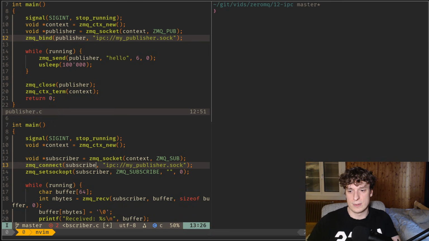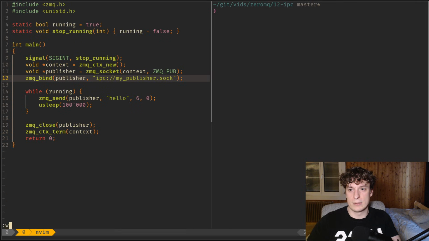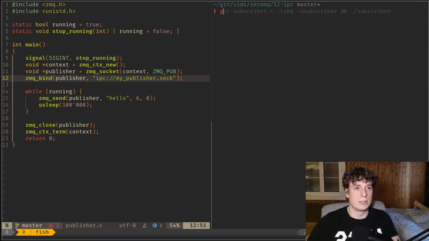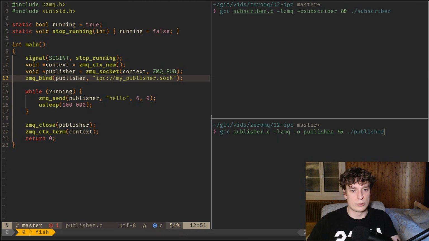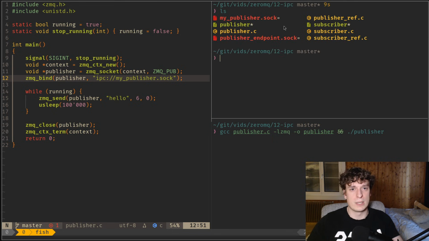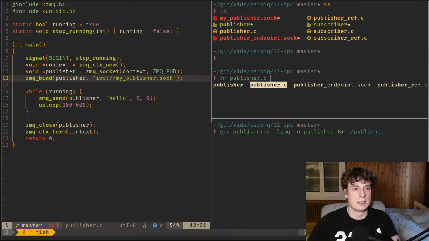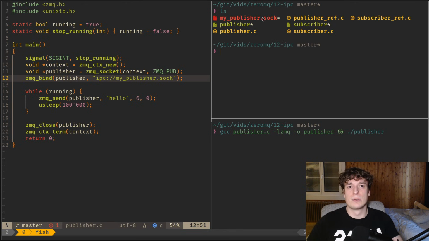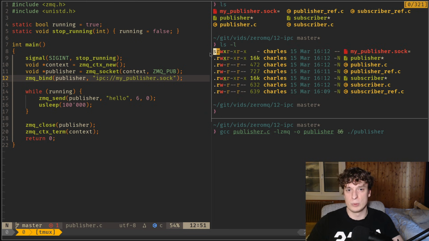The subscriber is going to simply connect to this, the same file name like so. If I launch my subscriber, it doesn't receive anything yet, and then I launch my publisher, and you see that it works. The subscriber receives stuff. And we can see that under the hood, a publisher.sock was created. I'm gonna remove my previous test. So publisher.sock was created, and you can see it looks special because it's a Unix socket. So yeah, that's mainly what there is to know about it.